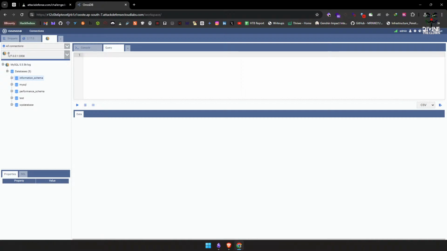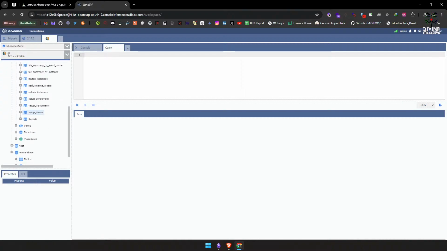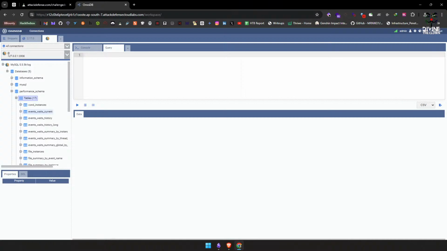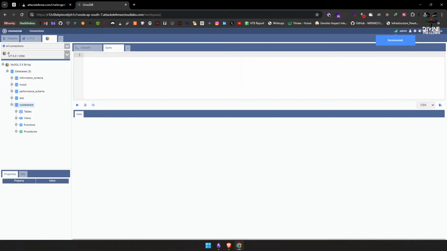Okay, so now we have the access. Let's see what we can get from this database. There is a function, view, function, products. What does this table hold? In this one, it's empty: view empty, functions empty, procedures empty. What about this? Table, nice. This contains pretty sweet stuff, I guess. Let's collapse this.